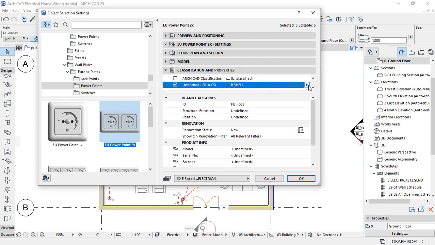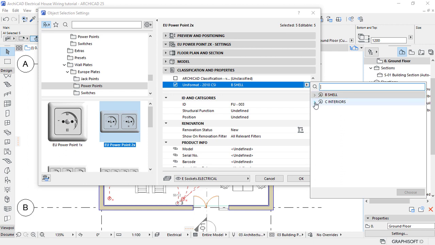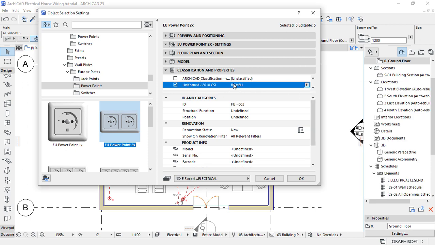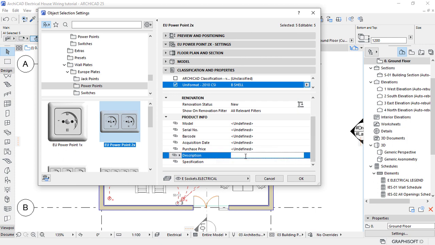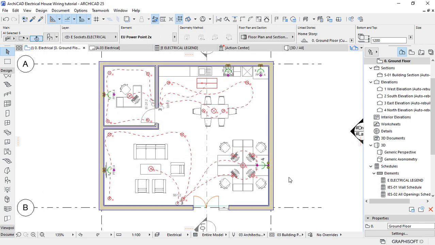So let's classify this as under shell. No, this will be under interior. I don't know why they are missing. Okay, it's fine, they are missing, but what we want is to describe them. Well, for the sake of this video, let's just get away with that and go down to the classification and properties. I'm going to describe this as the PowerPoints, just the basic description.